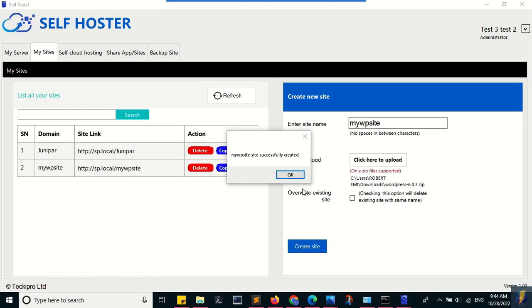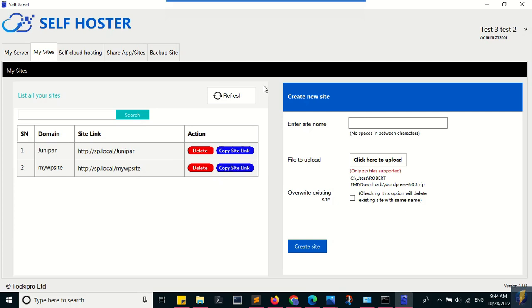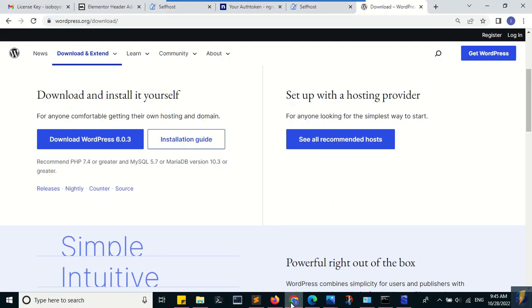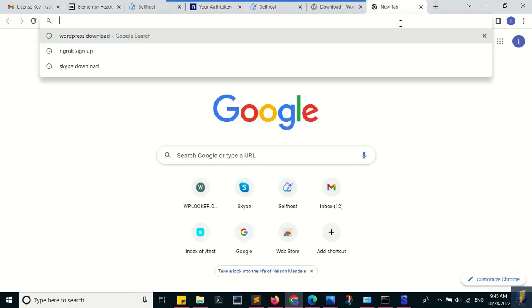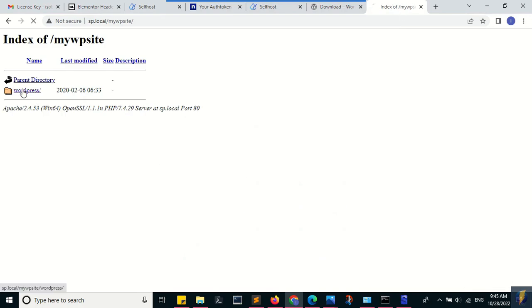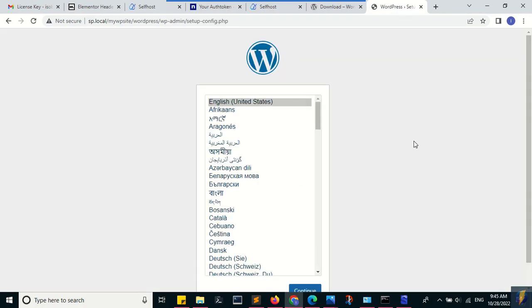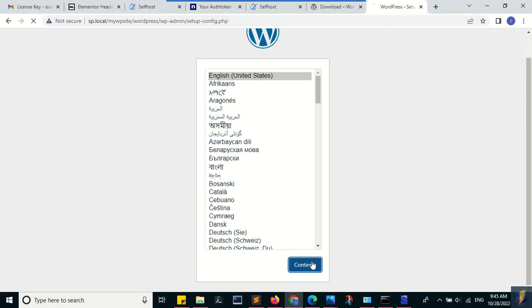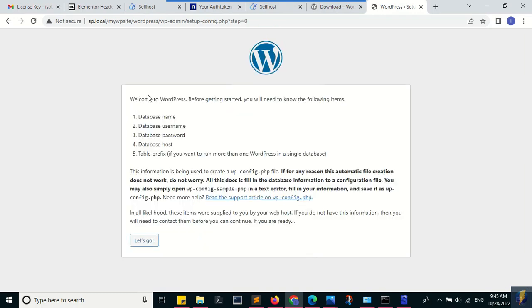Now this is going to create the site for me, and you can see it's successfully created. Now I'm just going to copy the link to the site that I just created and then paste it on my browser. Okay, so it's inside a subfolder. So alright, this is WordPress coming up. Yeah, so I'm just going to get the database details and then fill it up.